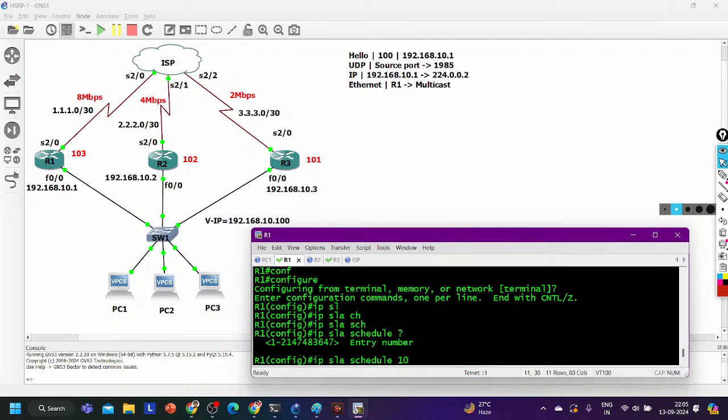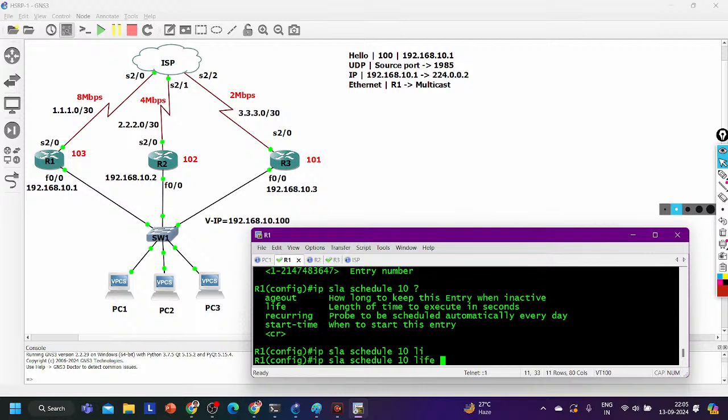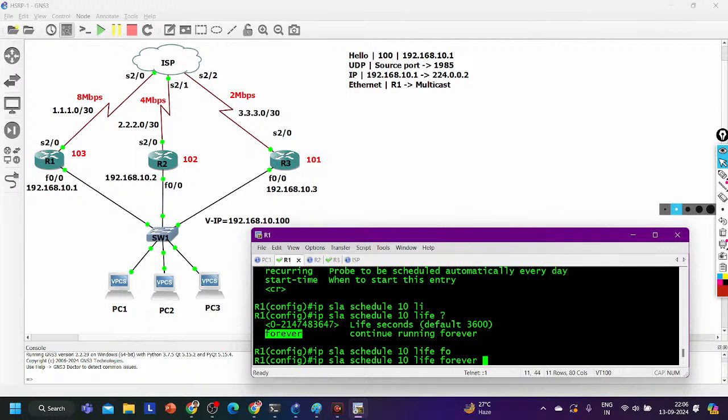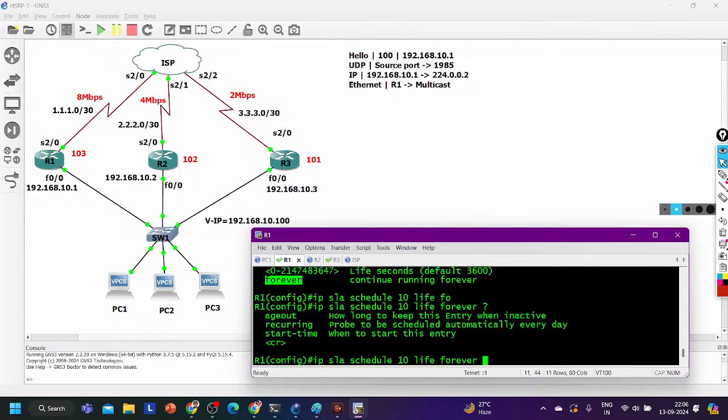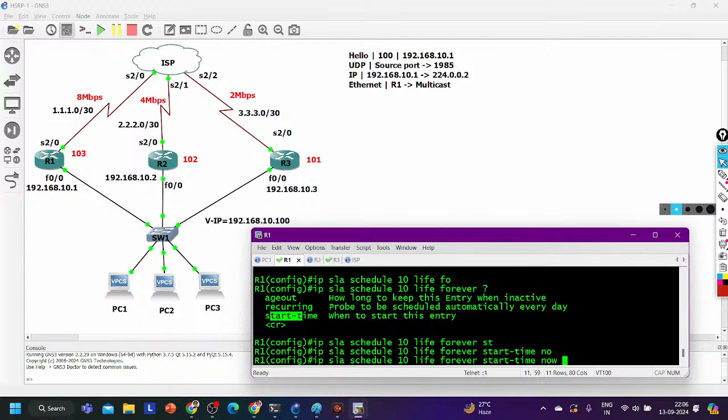SLA number 10. And when you want to schedule the SLA, for how long? So let's say for lifetime, forever. And when you want to start, so let's say start from now. So I can say start time now. So from now it will start sending the SLA.